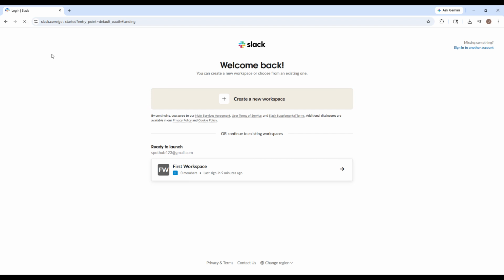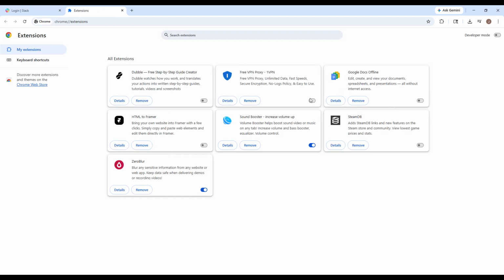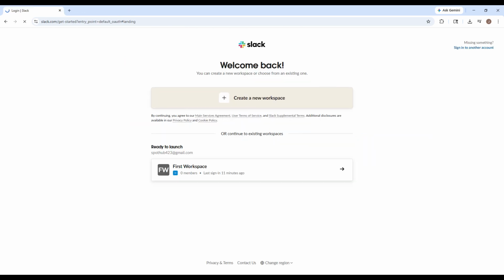If that doesn't work, disable any VPN or proxy you may be using. VPNs and proxies can interfere with Slack's connection and trigger error code 105. If you have a VPN app running, turn it off completely. If your browser or system is set up to use a proxy, disable that too. After doing that, open Slack again and see if it loads properly. In many cases, removing the VPN or proxy instantly fixes the issue.